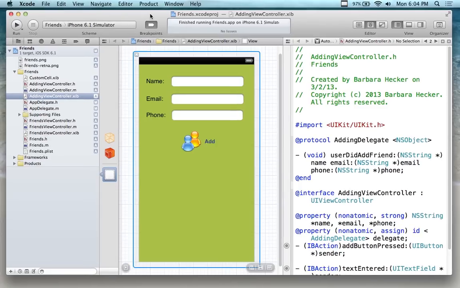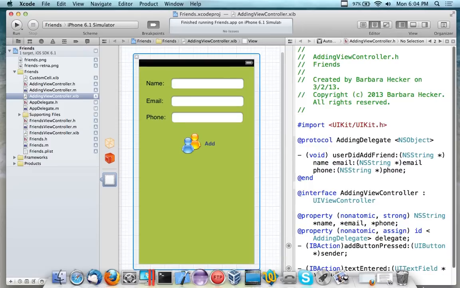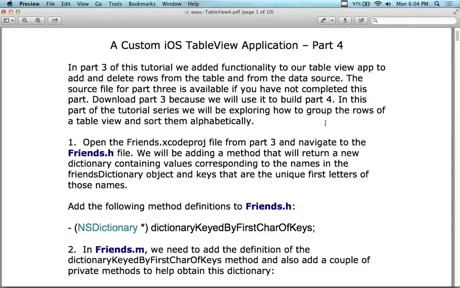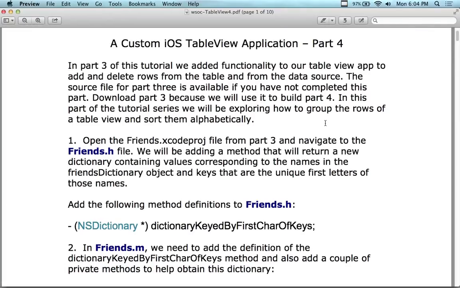Alright, so go ahead and open up part 3, the finished product for part 3. Let's go ahead and push forward and we'll see what's missing for part number 4. Okay, so part number 4, also downloadable from the same location. So in part 3 of the tutorial, we added the functionality for our table view to add and delete rows from the table and from the data source. So we have that functionality in there. And the source file for part 3 is available, so go ahead and open it up. Now, we're going to use it for part 4.